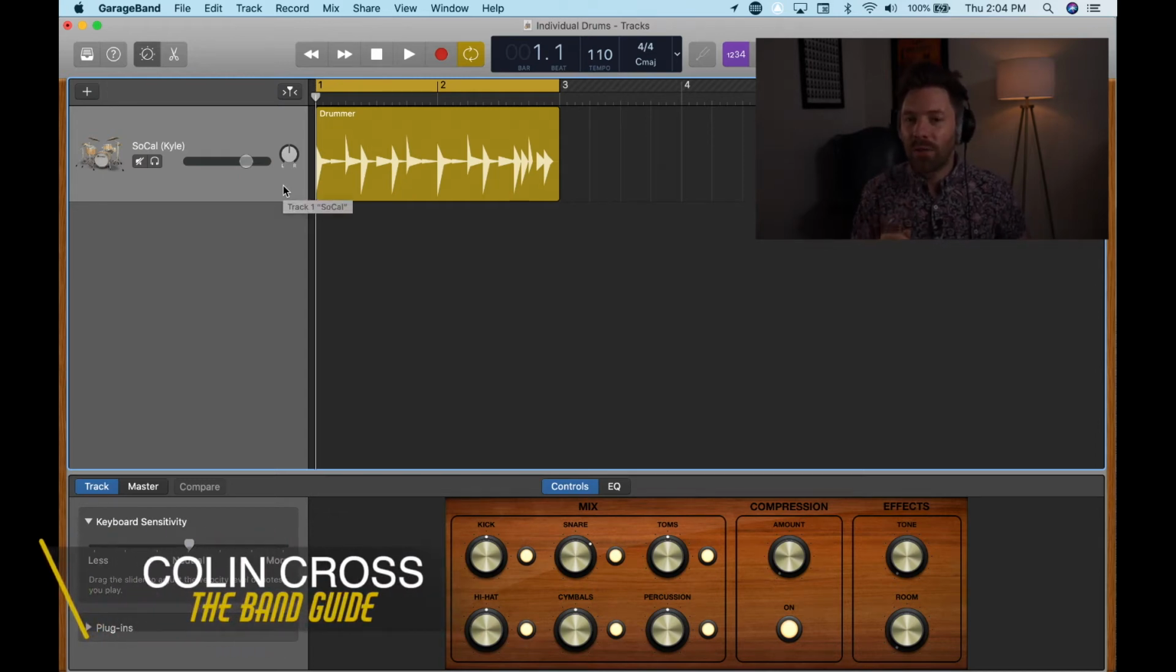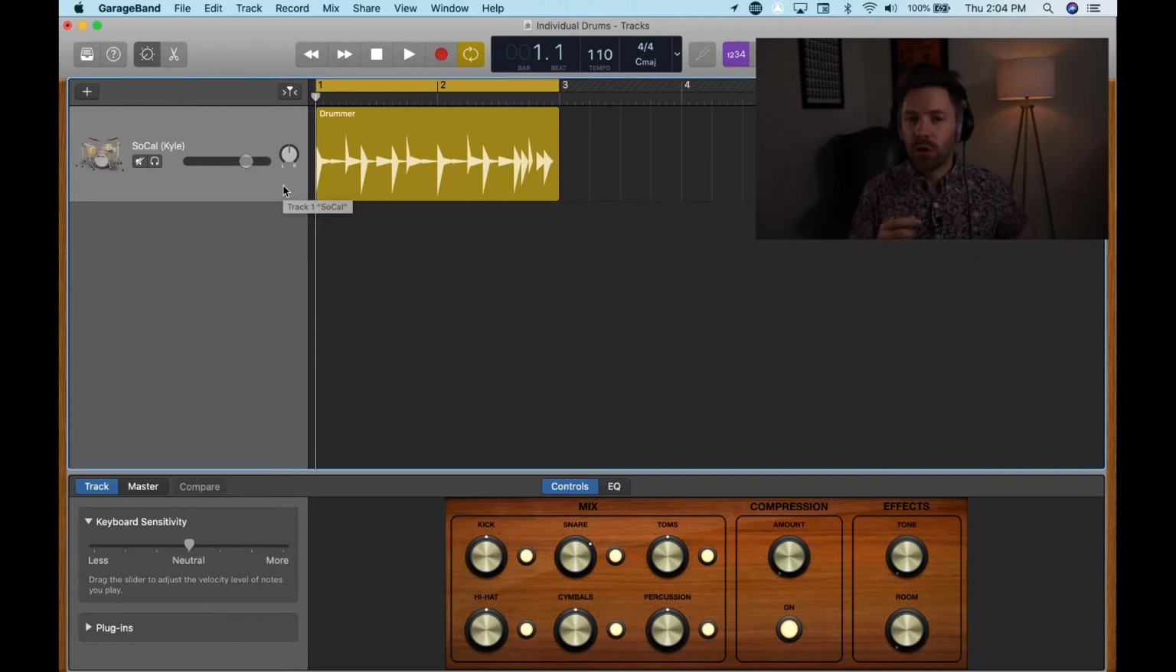And today I just have a quick tip for you on how to change out the individual drums in your GarageBand drummer to get the exact right drum sound for your song. Let's go and dive into GarageBand.